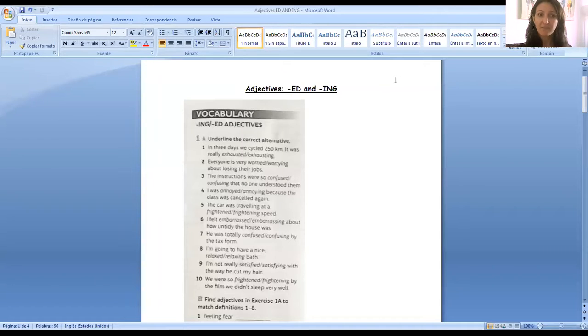So now I'm going to show you the activity you are going to do for next class. In this activity, the first exercise is on vocabulary, -ing or -ed adjectives. You will have to read the sentences and underline the correct alternative. You need to decide whether you're going to use the -ed adjective or the -ing adjective.